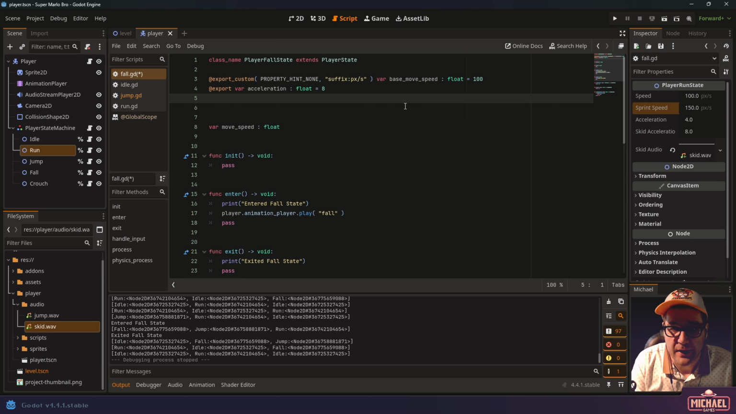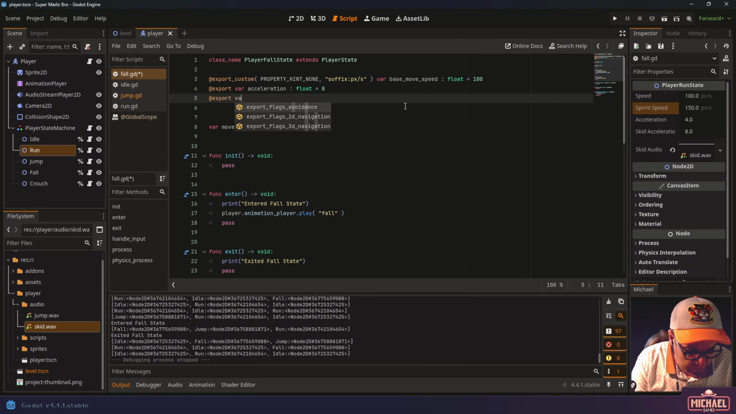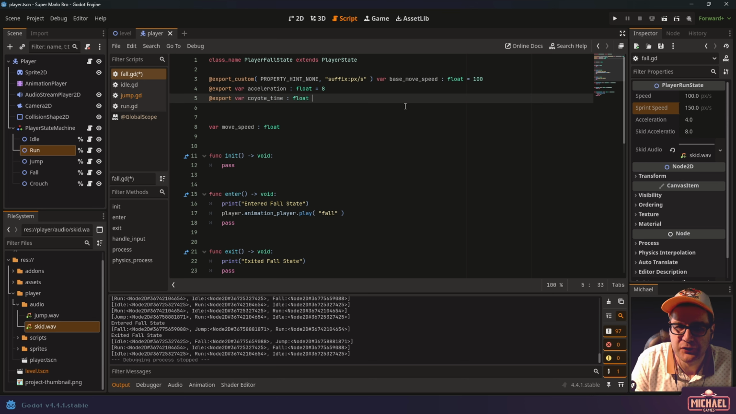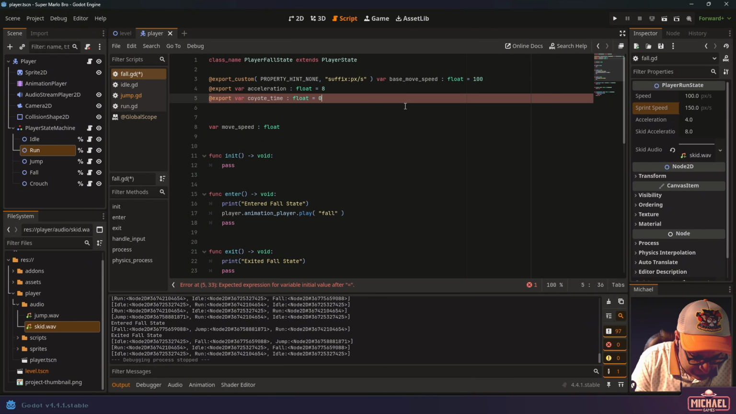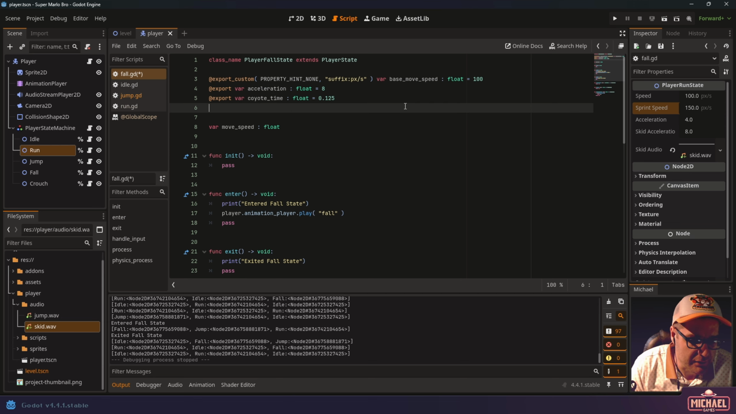Now, what I also want to add to this is I want to export a variable for our Coyote timer. So we'll call this variable coyote_time, which is a funny name, but once you learn it, you kind of stick with it. You're welcome to call it whatever you want, but I think coyote time means something. 0.125. If you don't know what coyote time means, then maybe you need to look up Wile E. Coyote. Okay, so we have our coyote time. It's going to be a small amount of time. Well, it'll be an export variable, so we can play around with it and change it.